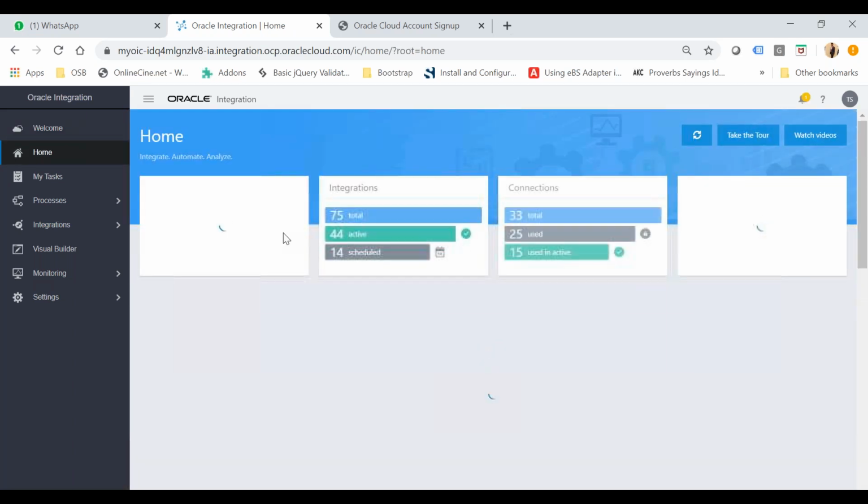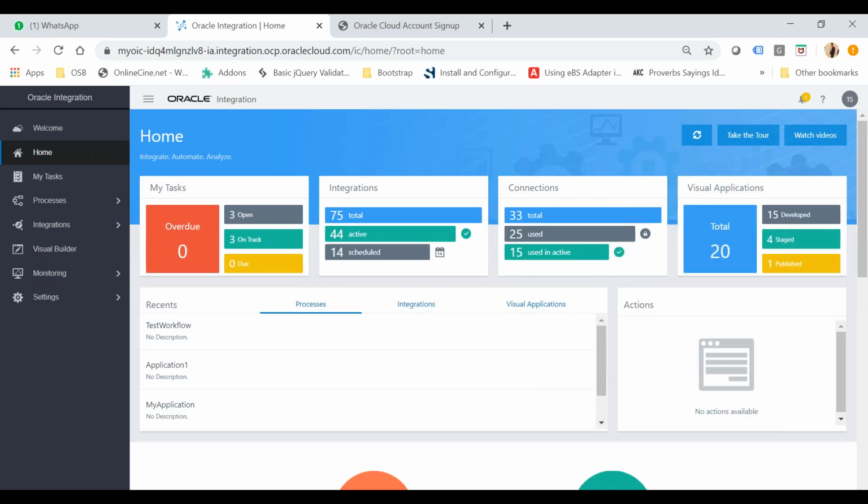So this is the home page of your Oracle Integration, where you see a lot of frames, and each frame has its own importance. The first frame is called the my task frame. The frame will show all the tasks which you have in your bucket. The task means whenever you create the process cloud workflows, and if any task is under your bucket, all the tasks can be seen on this particular frame, like the tasks which are overdue, the tasks which are open, the tasks which are on track, the tasks which are in due state. All these things can be tracked or seen from this particular frame.